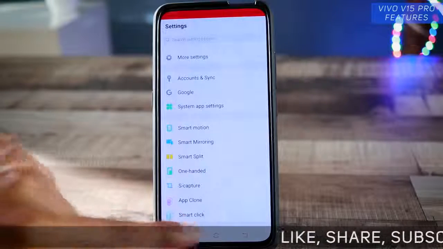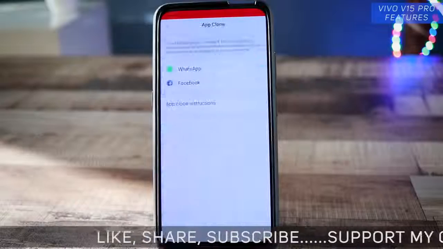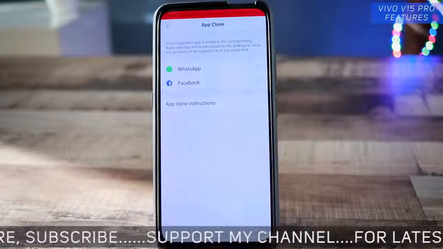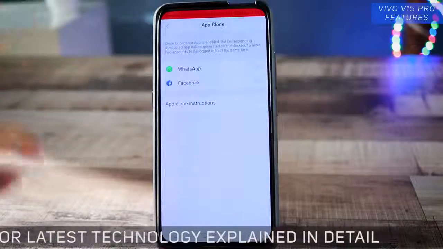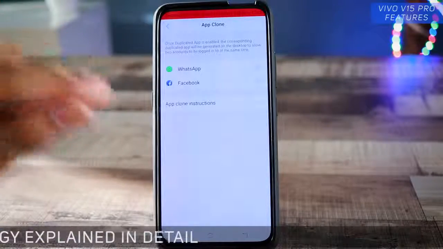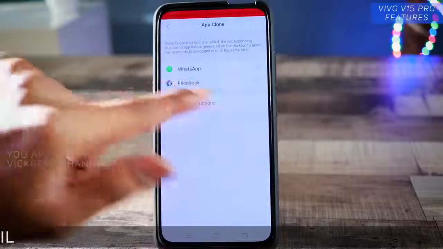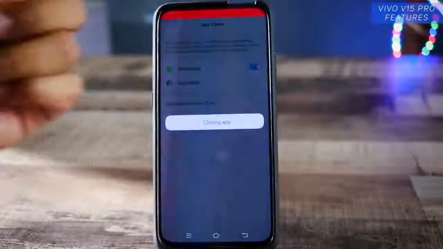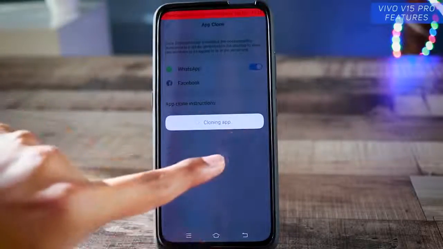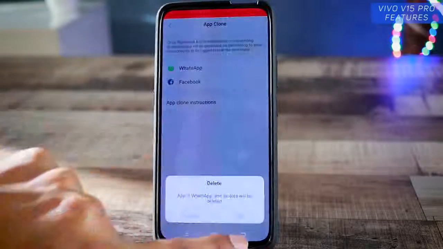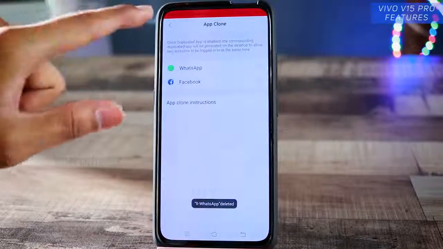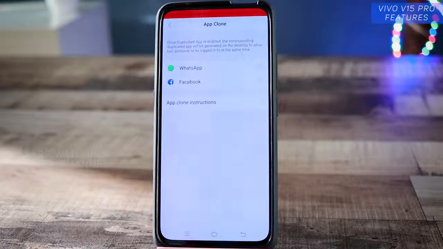The next feature is app clone. As you can see, there is the app clone feature. You can always do this from the home screen as well. If you tap and hold the icon of the app, you can enable it by tapping on the plus mark. Otherwise, if you just enable app clone here, it clones the app, so you can use 2 WhatsApp, or rather 2 Facebook. Again it's a very handy feature, located in the settings under app clone.